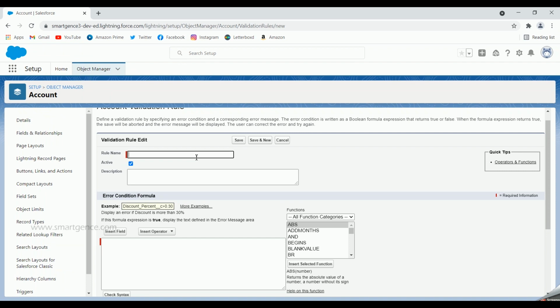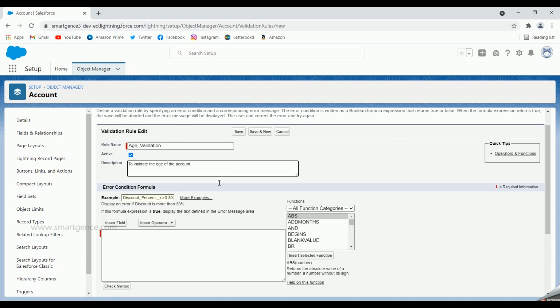So yeah, again, rule name we can have as age validation or something. And the active checkbox is true, so that this indicates that this particular validation is true, and this will be executed on creation or edit of the record. And description, we can have anything, like, validate the age of the account, something like that. This is just for our reference.